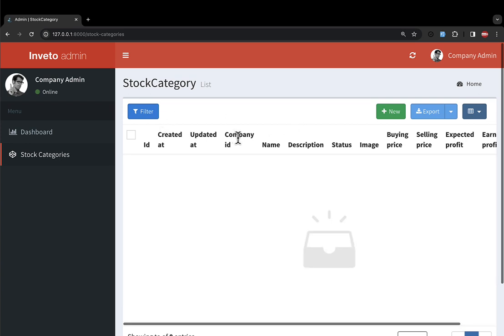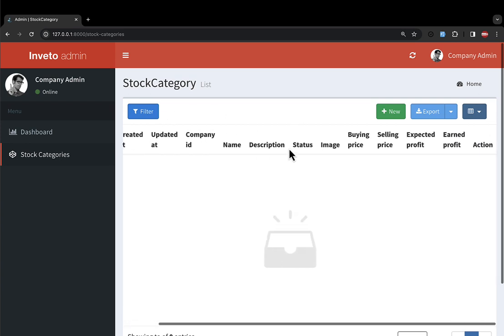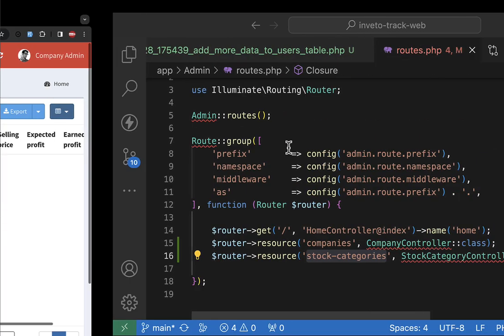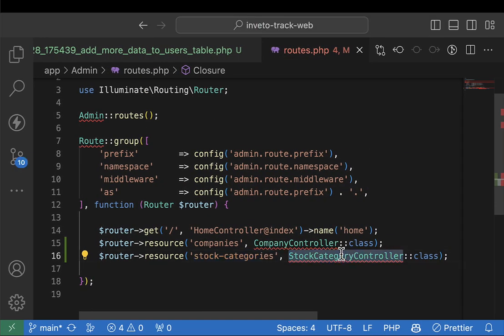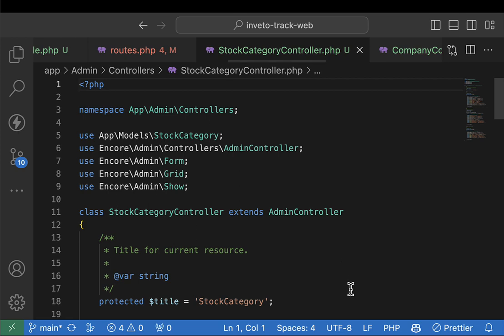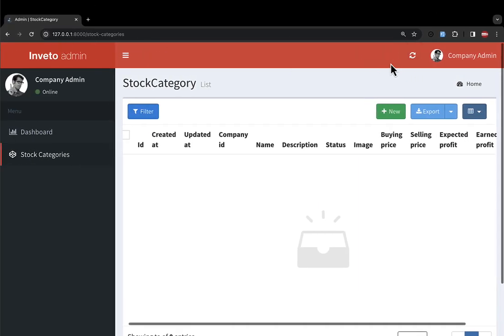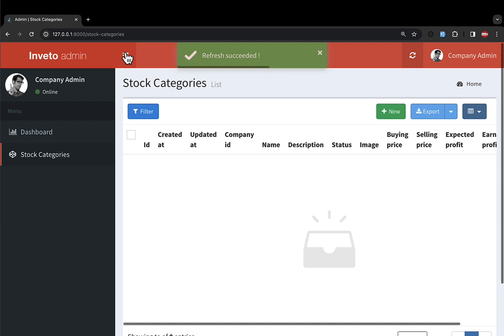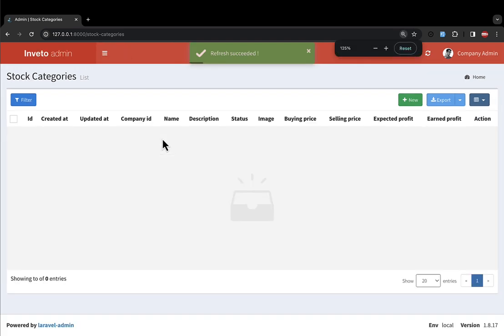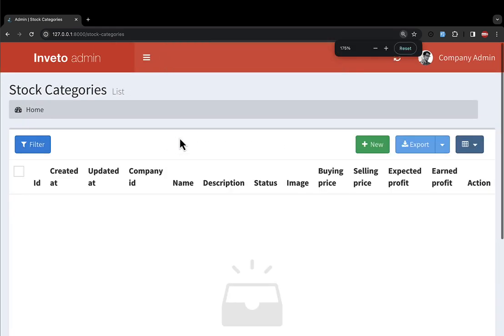Alright, now let us go ahead and design the form for the store categories. Okay. So let me first go to store categories and change this name to stock categories. So this is our control of stock categories. So if I come and refresh here, we'll have that one. Let us design the form of stock categories faster.